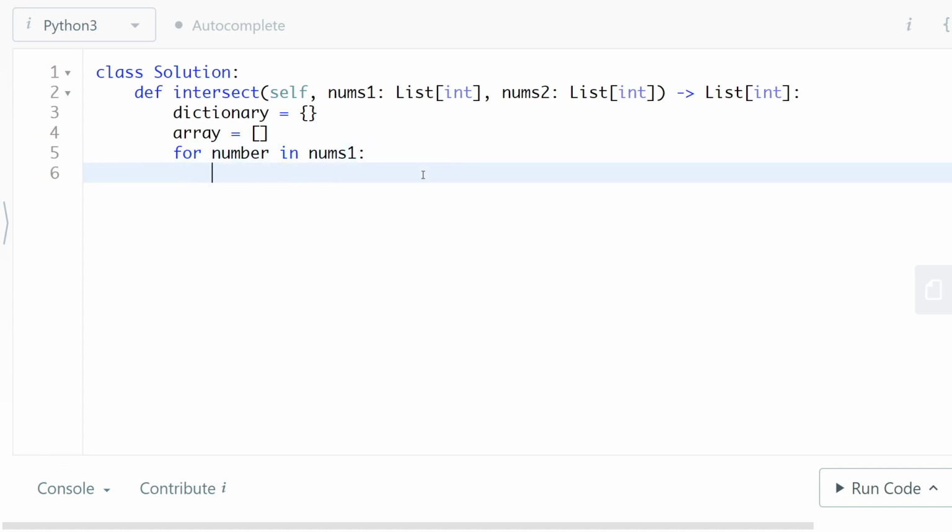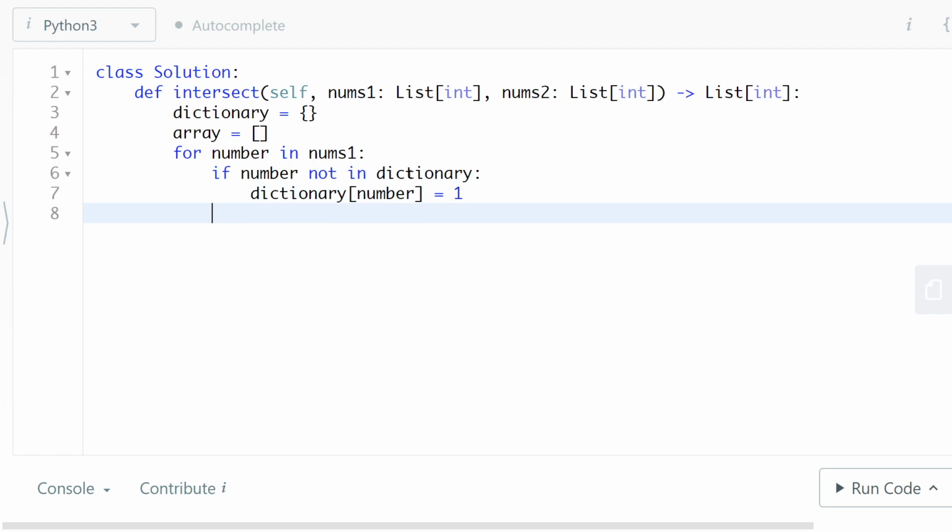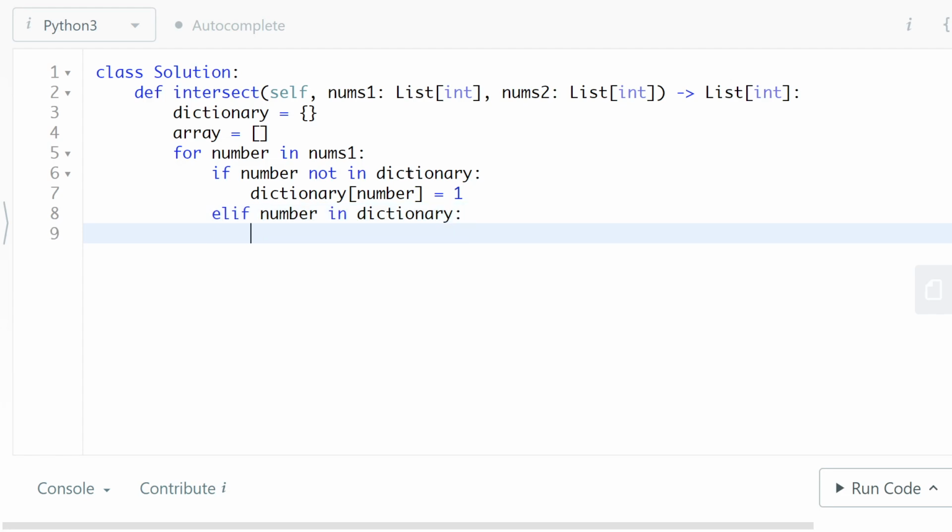So now we will write those if statements, that for number in nums1, if number not in dictionary, we will store that number in the dictionary and give it a count or a tally of 1. Otherwise, if number in dictionary, that is, if the number does exist in the dictionary, then we will add 1 to the tally or the count, and we will just do +1 and increment.